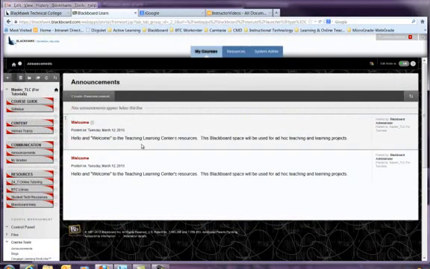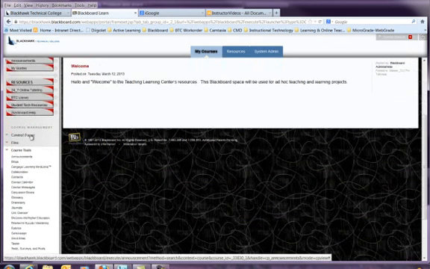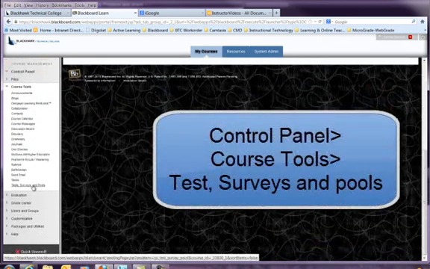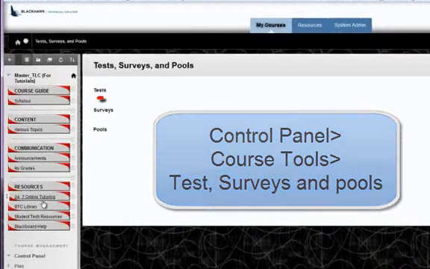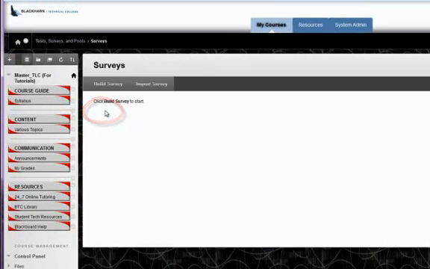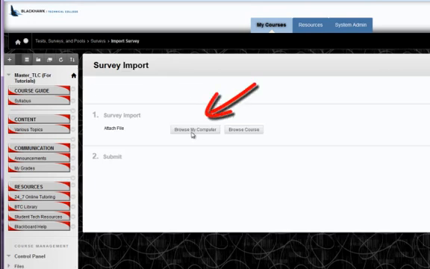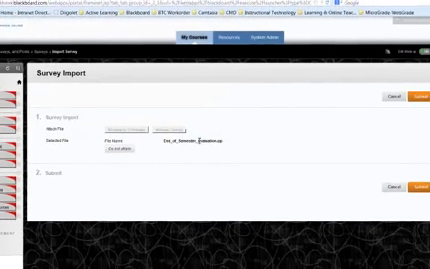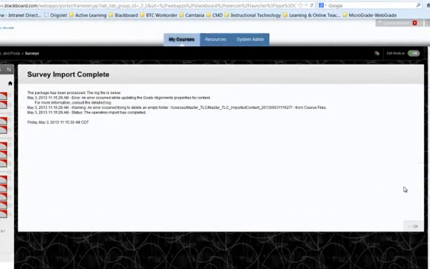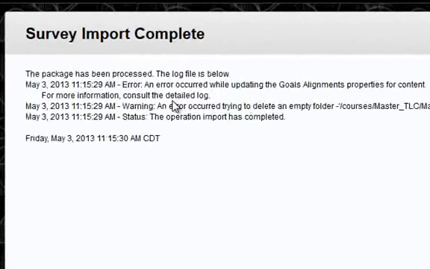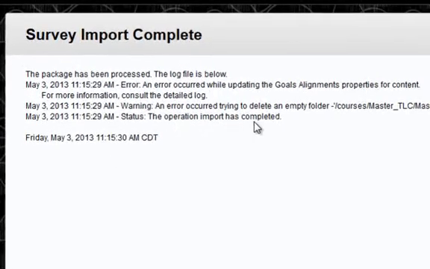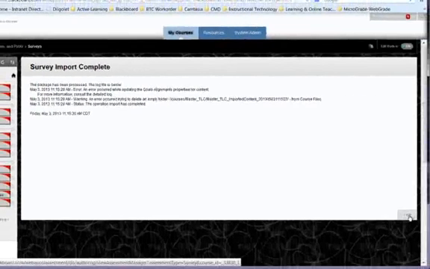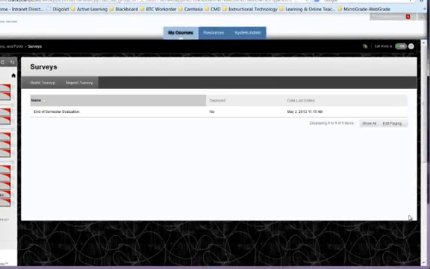So once you've done that, then you come back into your course, go down to your control panel, and choose Test Surveys and Pools. Click on Surveys, click Import Survey, and then browse My Computer to the location where you saved your file. Here's my file, and then just click Submit. When that process is complete, you'll see this text here saying that the operation import is completed, and you can just click OK at the bottom right of that white screen. And then you'll see your survey in the surveys area.